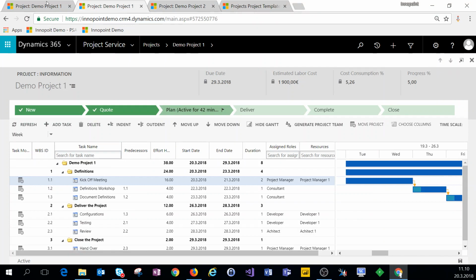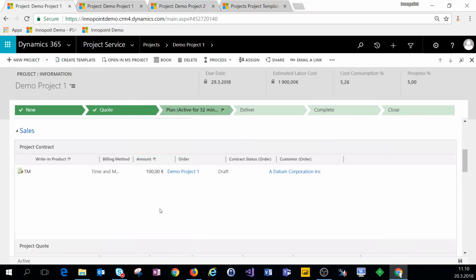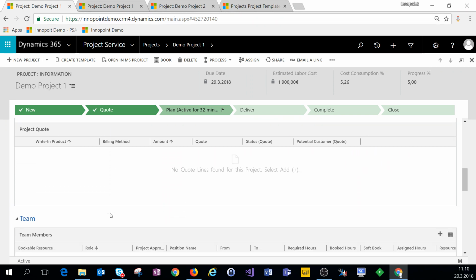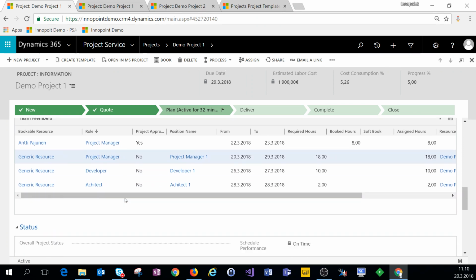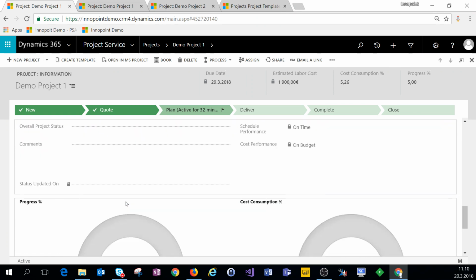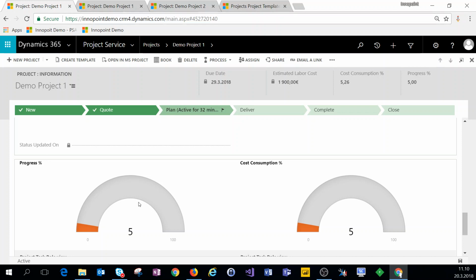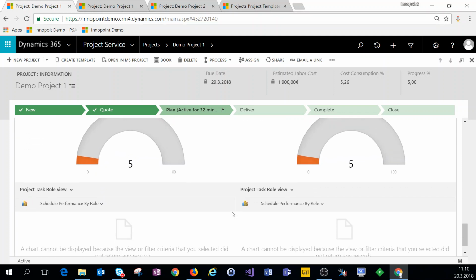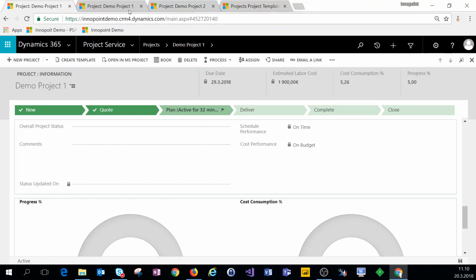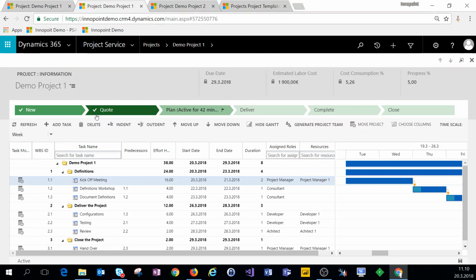All right, some other things we have on the project main form are the sales tab, which has the related project contract and a related project quote if it applies. Then we have a team member tab, as well as a status tab that shows the progress percentage and cost consumption, etc. So let's jump to the work breakdown structure next.